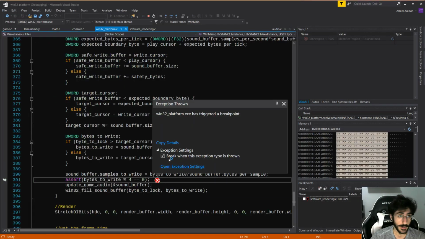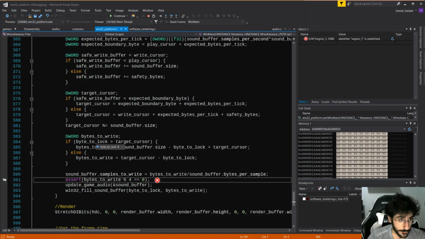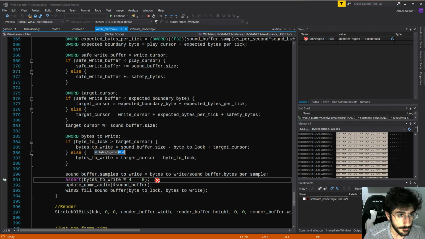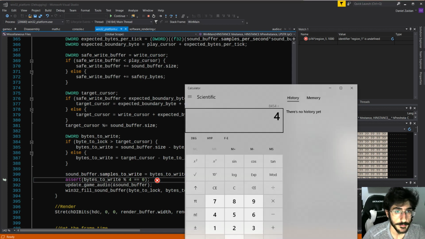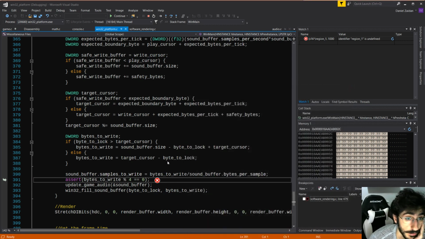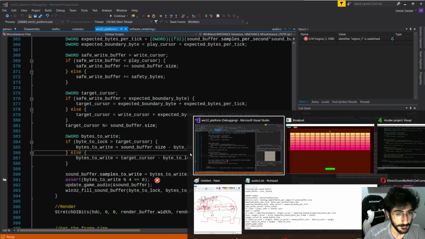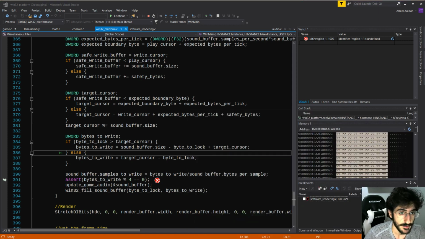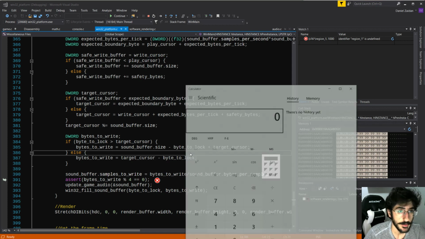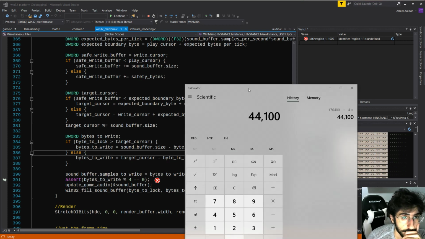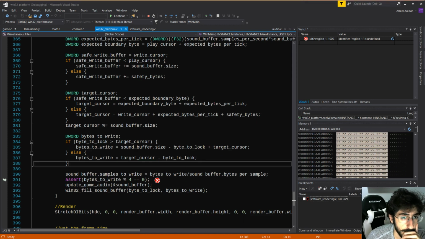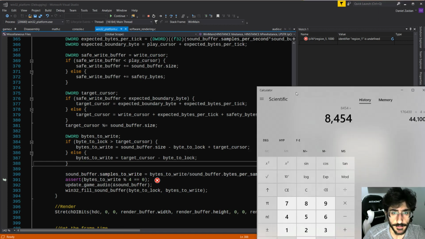Okay, now we crashed. Let's see why we crashed. The bytes to write. It's not a multiple of 4. Let's just make sure that's the case. No, it is not. Because the size should be a multiple. Calculator. And it is. The byte to lock is 0 and the target cursor. So the target cursor probably isn't.